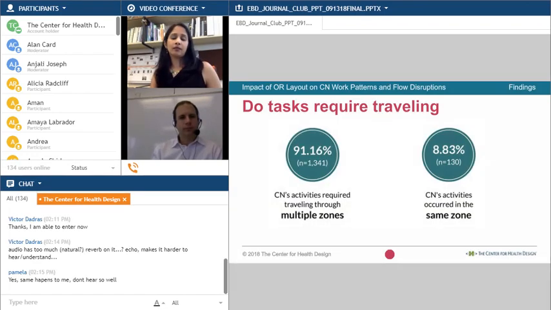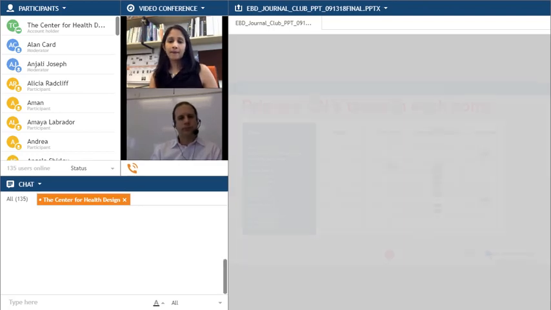So very quickly, what some of the findings are, so that we have ample time for discussion. Some of the key things we found was that the circulating nurse travels through a lot of zones. Most of her activities are information related and often at the circulating nurse workstation, but about 92% of the activities did require traveling through multiple zones, even if they were information related. So they're moving through more than one zone to do what they need to do. And the remaining were in the same zone.